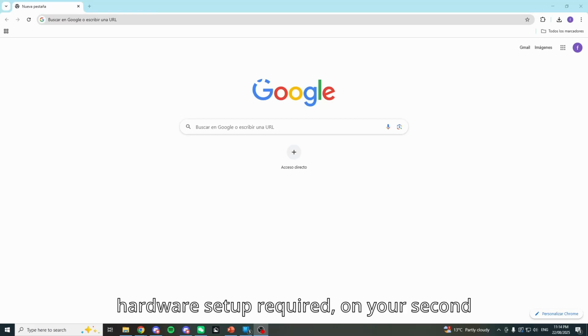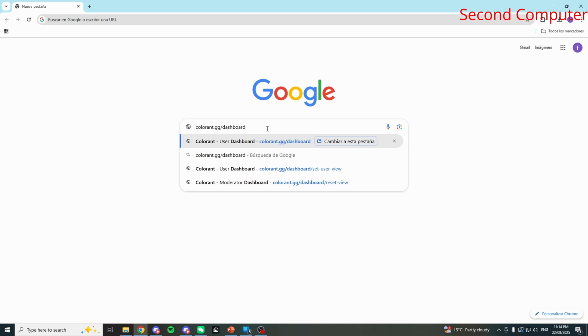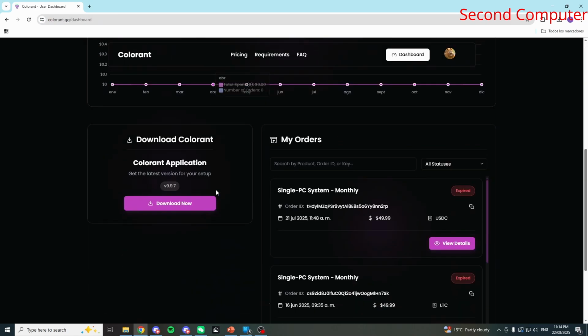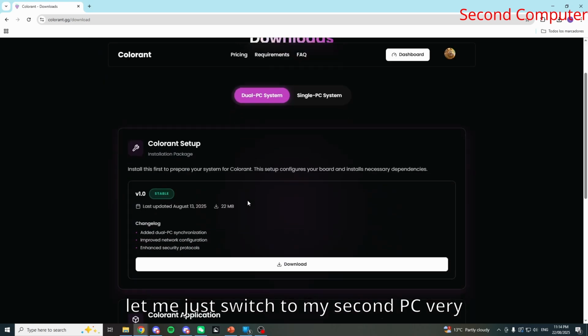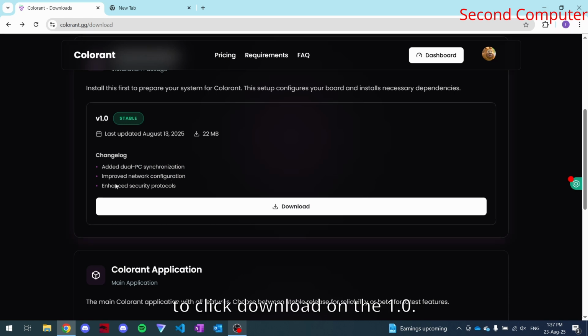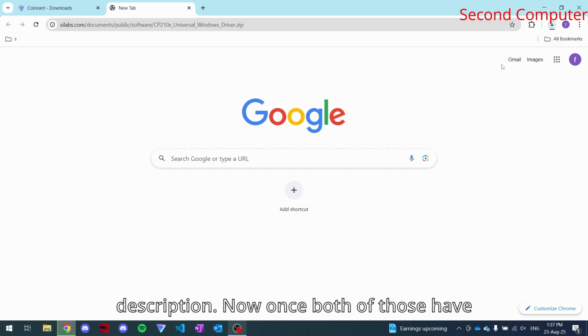Now that you have finished all of the hardware setup required, on your second computer, it is time to go to colorant.gg/dashboard. And then you are going to scroll down to download now. Let me just switch to my second PC very quickly. And then you're going to click download on the 1.0. And then this is the driver you need to also download, which I will link in the description.